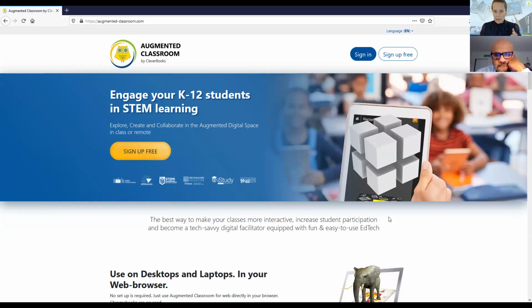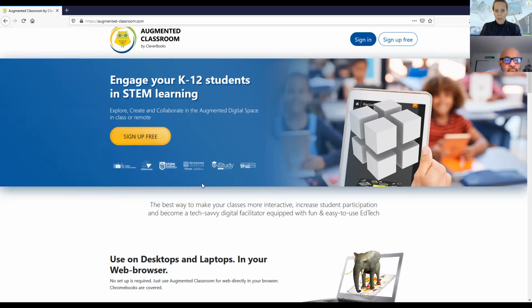Starting from, this is the main page of Augmented Classroom. That's where the journey begins. And the main goal of Augmented Classroom is for a teacher to facilitate engaging learning experiences through exploring, designing, and collaborating within the augmented reality space.